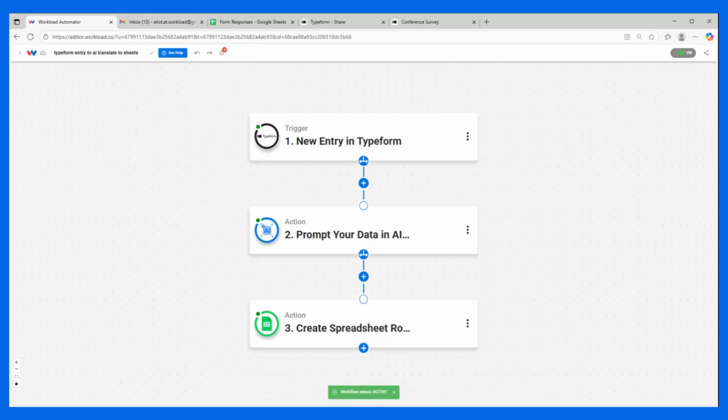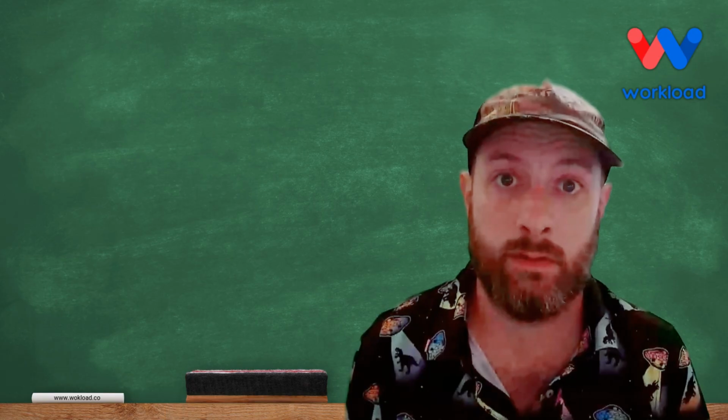Now every time I have a new entry in Typeform for that particular form, the AI Wizard will translate the responses into English and then add them to a spreadsheet in Google Sheets. That's how I can use the AI Wizard by Workload to translate my Typeform entries so I can add them to my spreadsheet in Google Sheets.